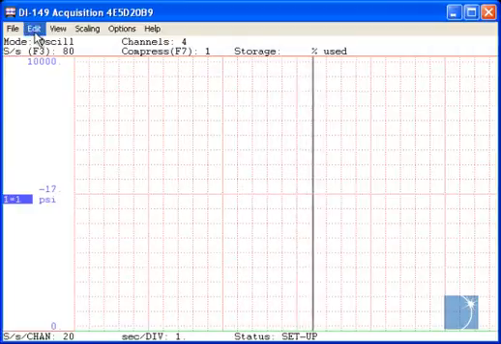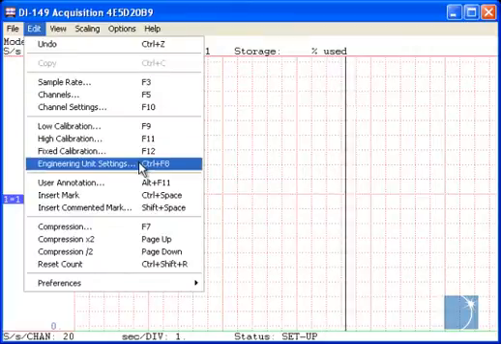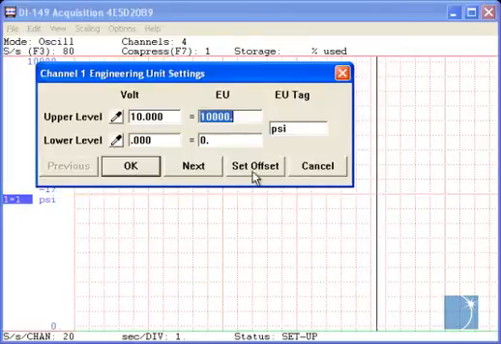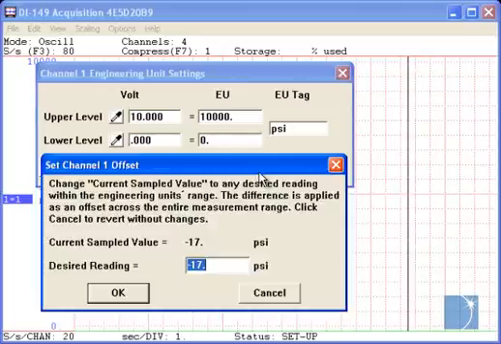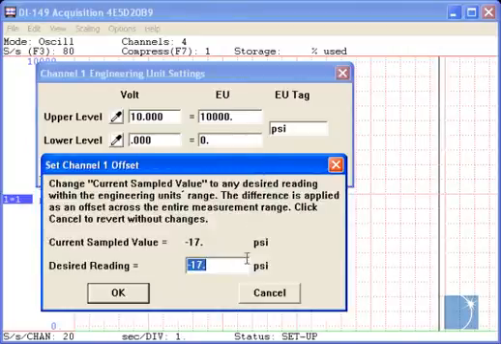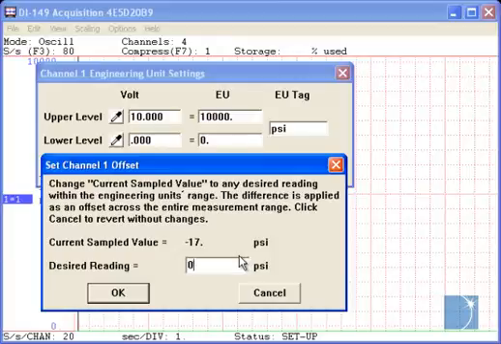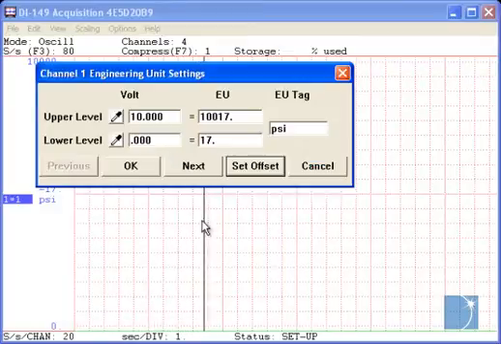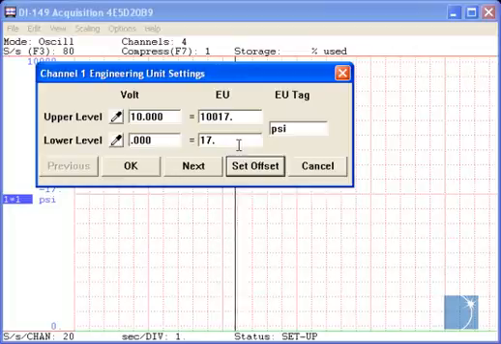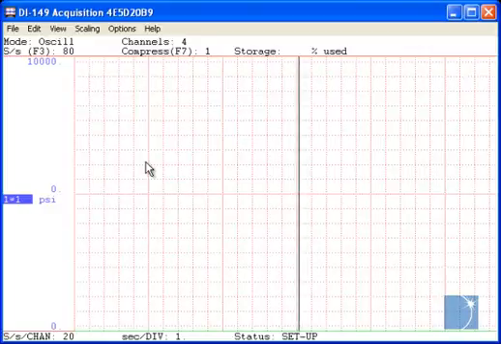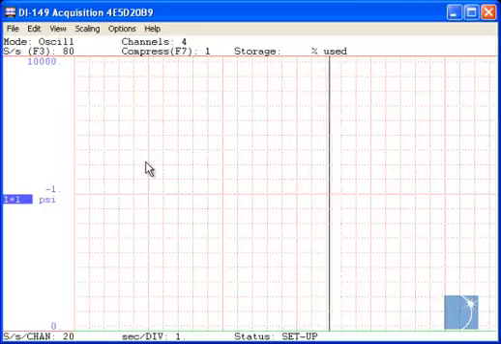To zero the initial reading, we'll choose Engineering Unit Settings and click the Set Offset button. While we can apply any offset, we'll choose a desired reading of zero. This applies the offset across the entire measurement range as reflected in the engineering units column. As you can see, WinDaq now displays 0 psi.